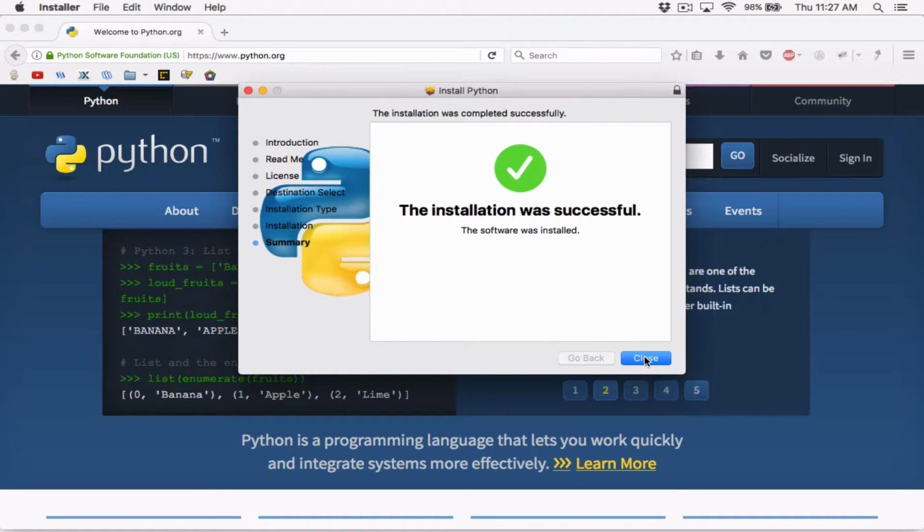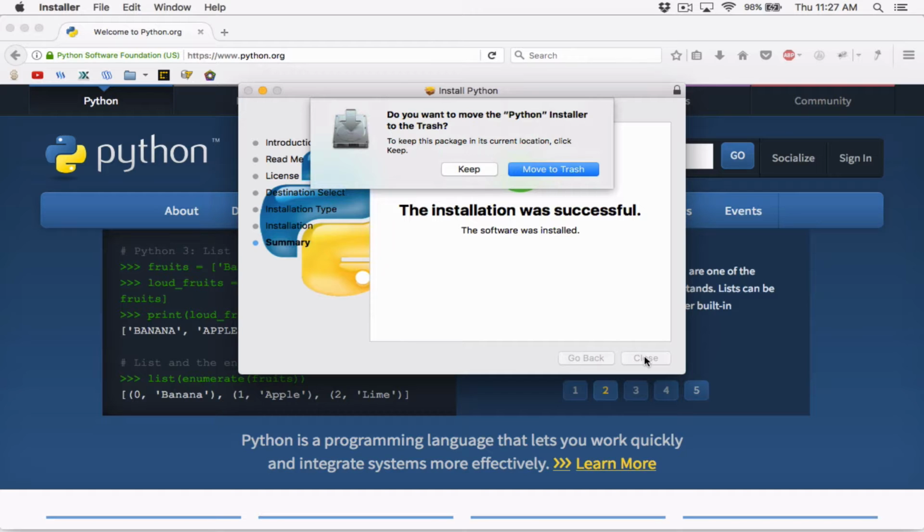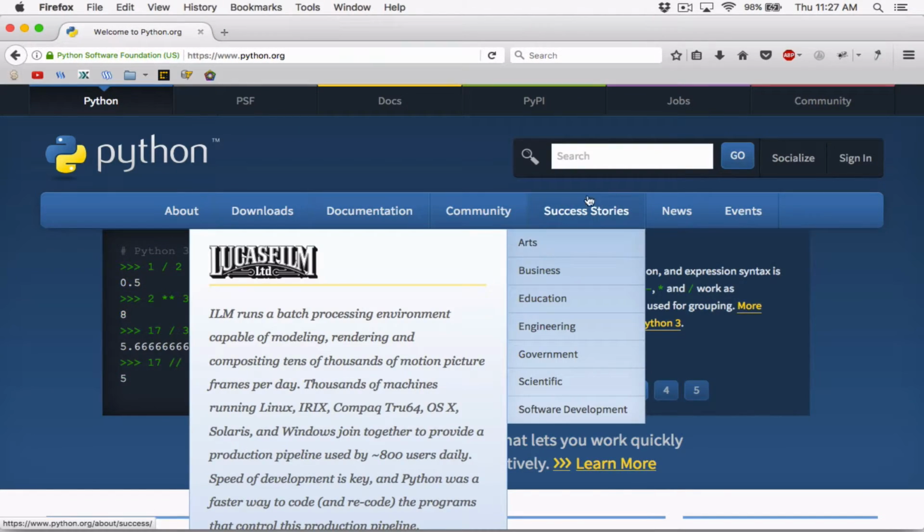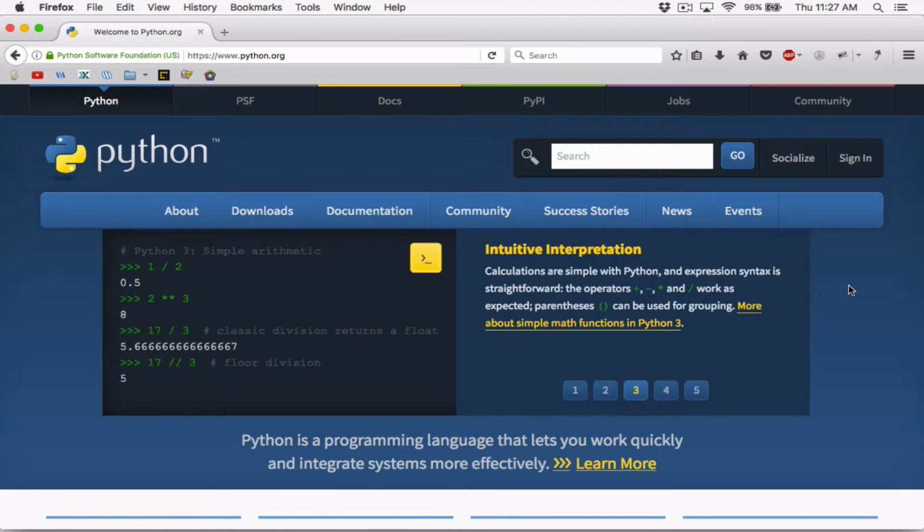Okay, so we're done. Once you're done installing Python, I'm going to move the installer to the trash. That's the first step. Now let's go ahead and install the IDE that I was talking about.